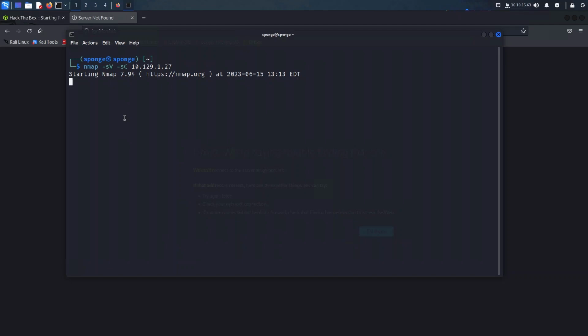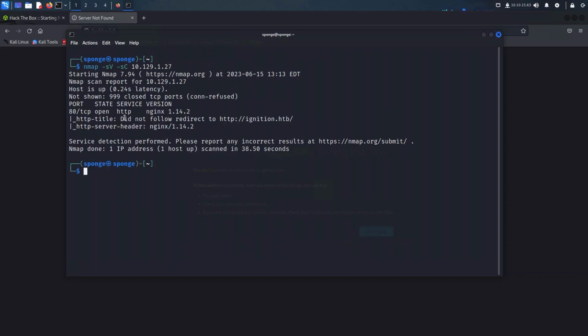During the initial phase, I performed a standard Nmap scan to identify the open ports on the target host. As you can see on screen, port 80 is open and Nmap also indicates a specific domain redirection. To make this domain accessible, I added it to our hosts file.